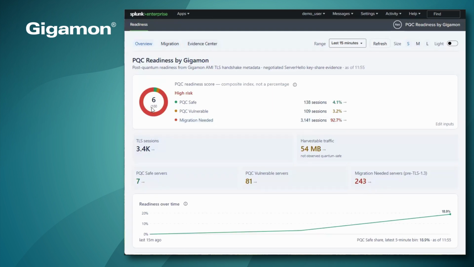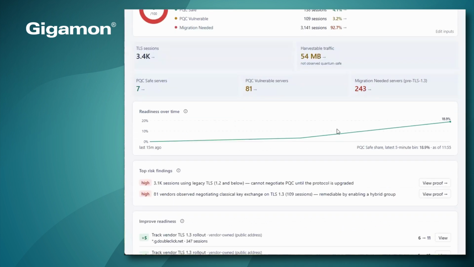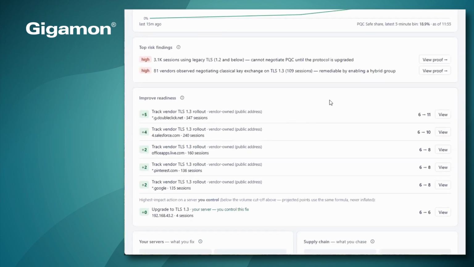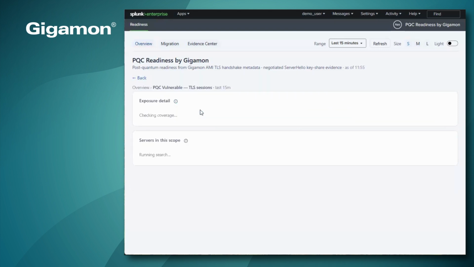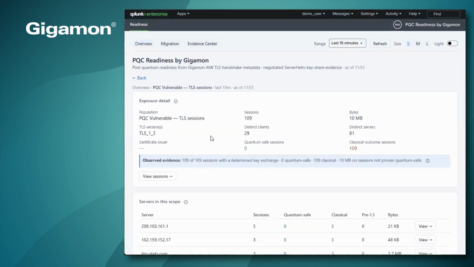You can see it also calculates a readiness score, which is fully customizable to your needs. A little further down, it shows how the readiness changes over time. And it even tells you what are the top things you can do to impact the readiness score. But this demo isn't limited to just readiness scoring. You can also drill in and get the whole punch list of IPs that need to be updated.